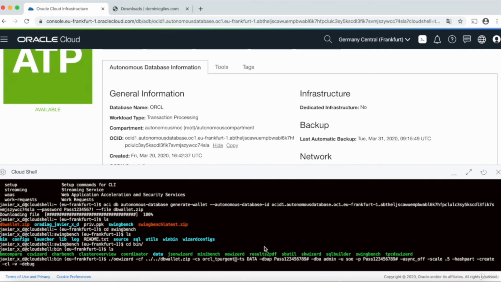We have to define the user and password for the admin. Then we have to define the new user that we are going to create. In this case, the user SOE with this password. And finally, we have to define how much data will be generated. So it's half of a gigabyte, just for demo purposes.